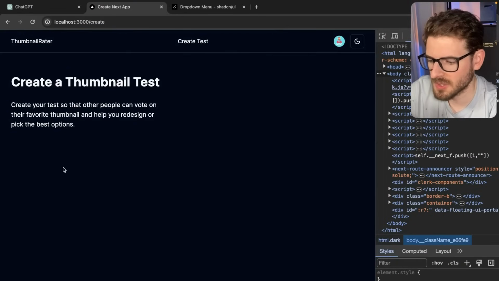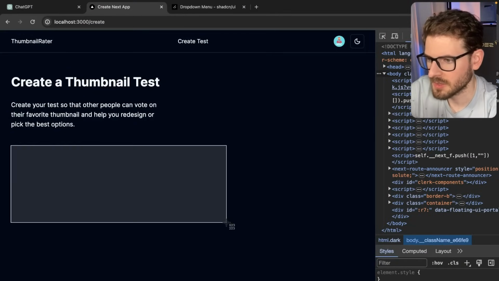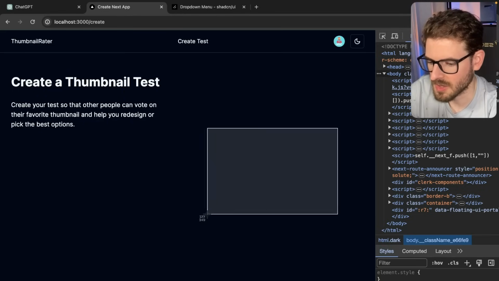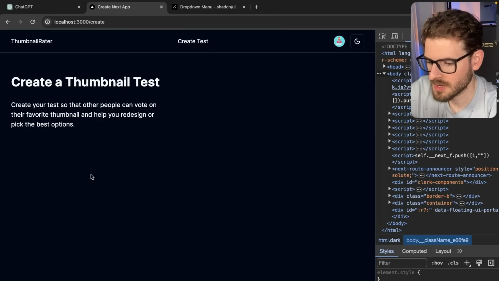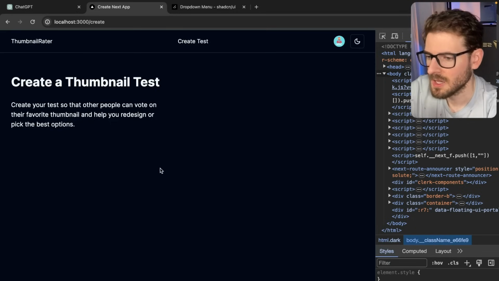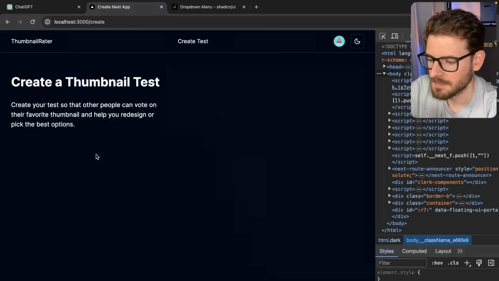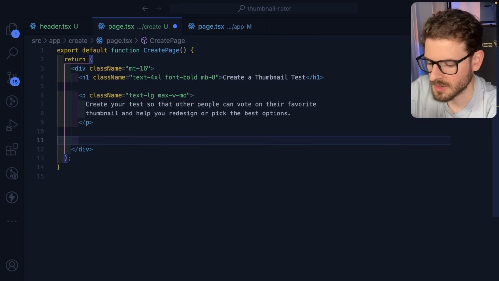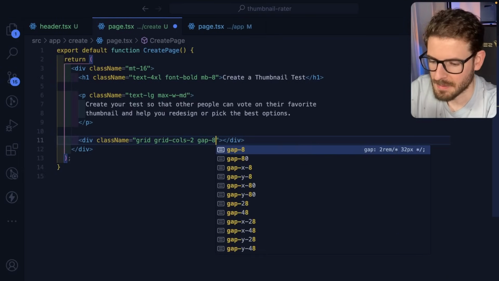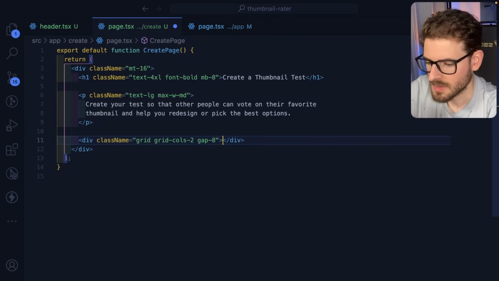Now, in order for this to work, what we're going to want to do is we need to have the ability for a user to select an A option and then a B thumbnail option. So we could do a grid here maybe. And in the future, if I wanted to add more options like A, B, C, we can come back and make that more dynamic. But let's just go ahead and put a div here. I'll just call it grid. And I'll say grid cols 2, gap of 4. And we should be good on that front.